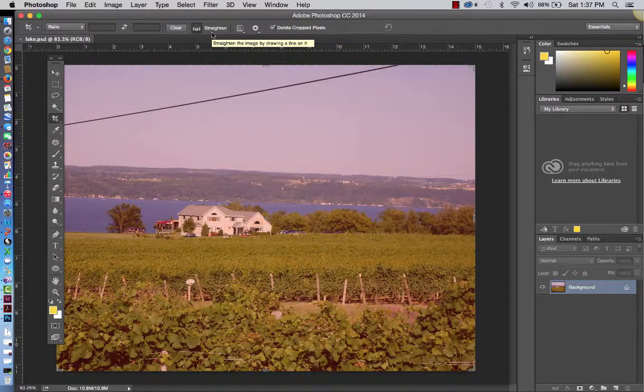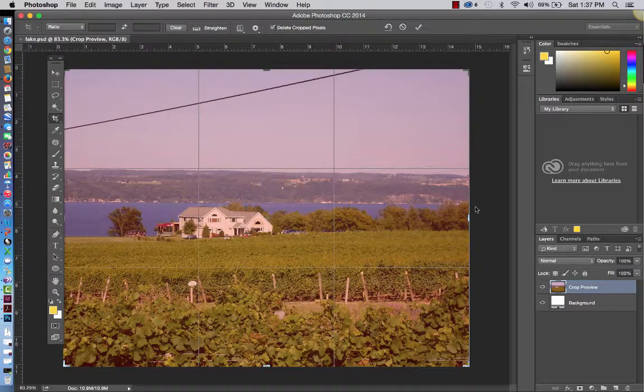Then we're going to click and drag with the Straighten tool along the lake's shoreline from the left to the right. You see that it's just a little bit down. We're going to click and drag with this tool that we just chose right to here. And you'll see how nicely that straightens.